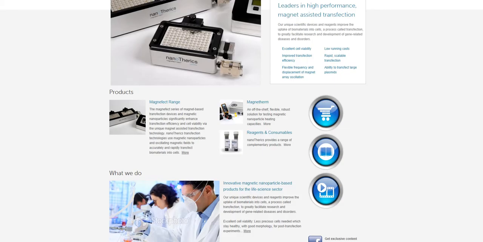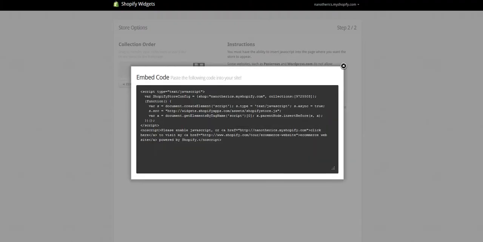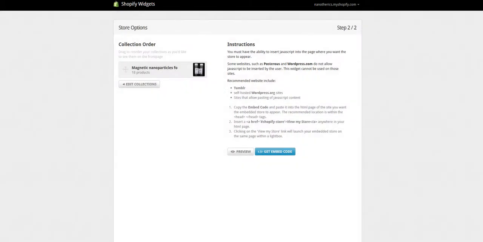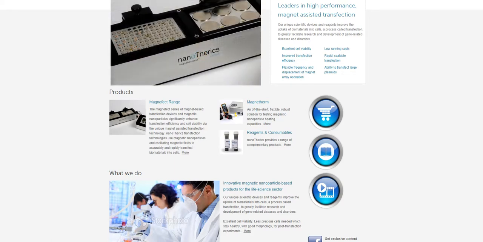If I just go back to the coding for a minute, come out of that, all you do is get the embed code here from Shopify and paste it into the page where you want the widget to appear. And what happens is I can either attach it to a buy now text, or I can attach it to an image, which I've done here, this shopping cart image.